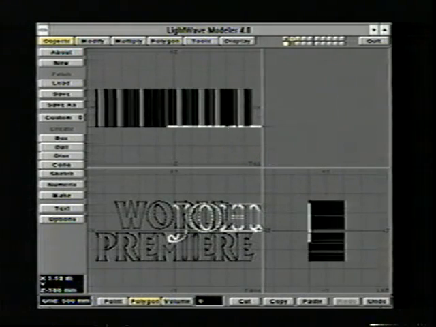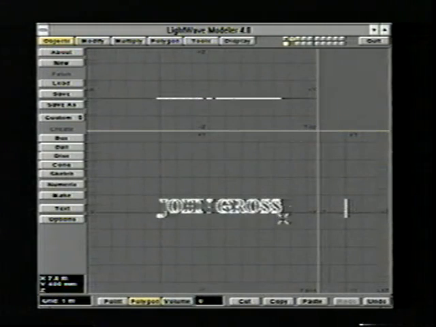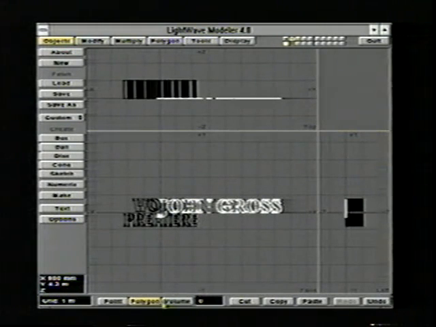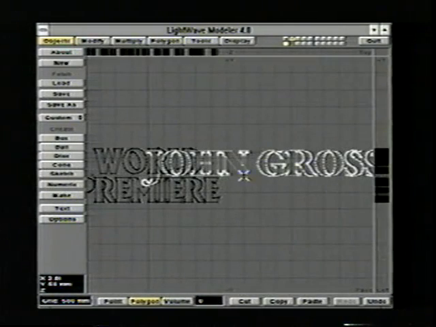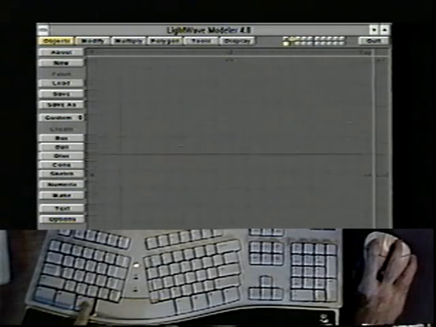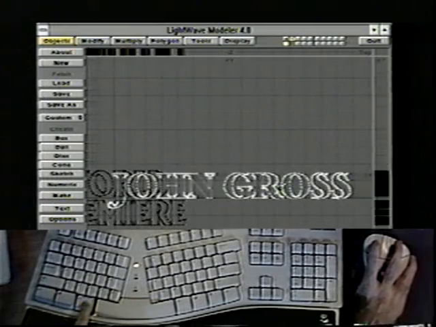Okay. Hit A to fit that in. Now what I'm going to do is use the lasso to lasso that part. Let's deselect that. Zoom in a bit on this. By the way, if you hold the Alt key down, you can drag the window around with the left mouse button.